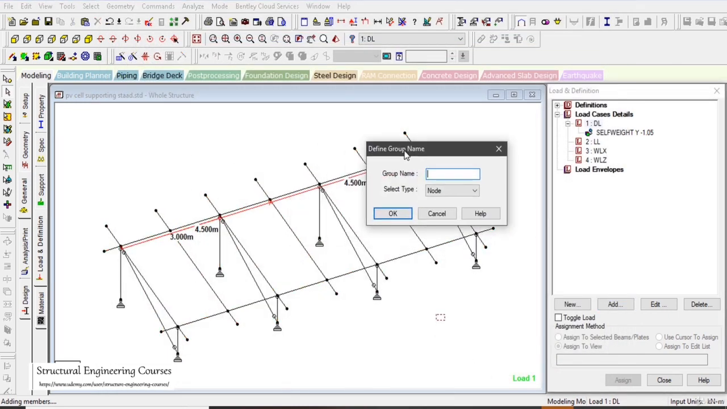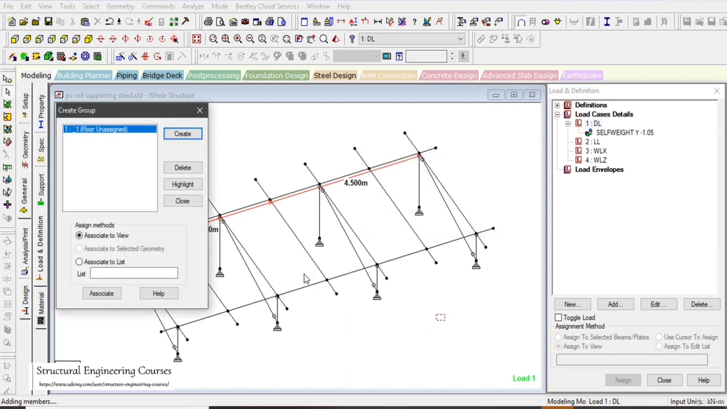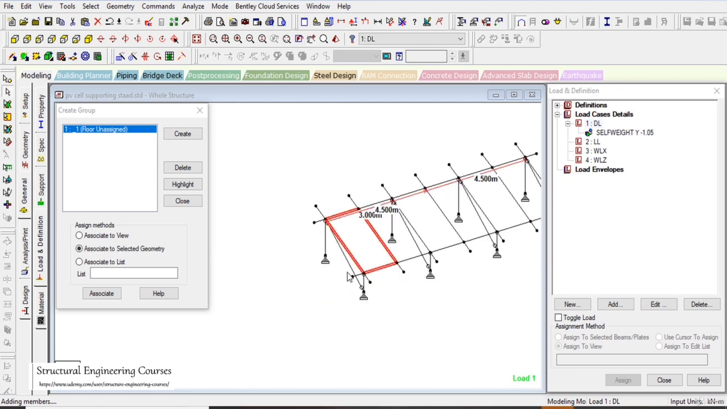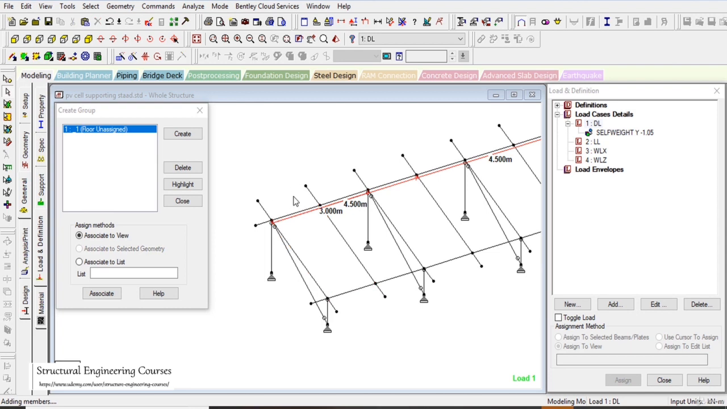So for solar panel we can make a floor load here. So for applying floor load we do need to apply the group also. So we need to make a floor name here. So we can name it as group number 1, select type as floor, and then left click on OK here. Here we can select the members here, but the problem is that the loading may not be applied on this part and this part here.